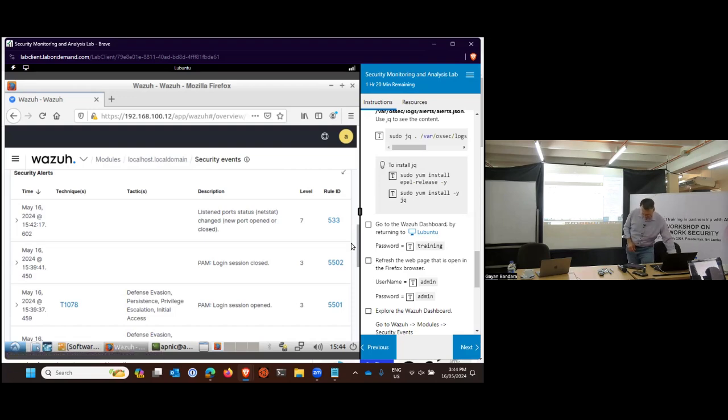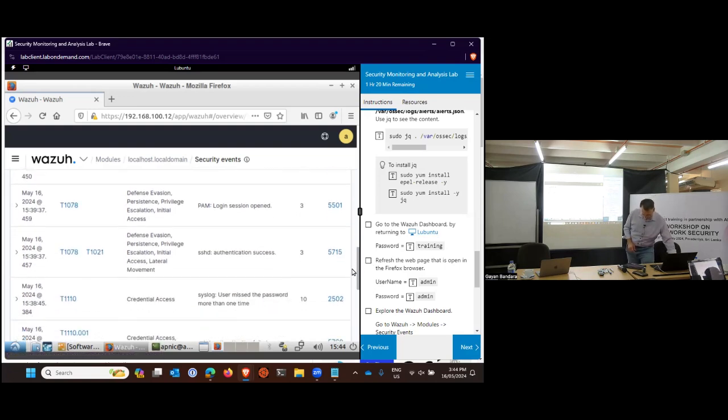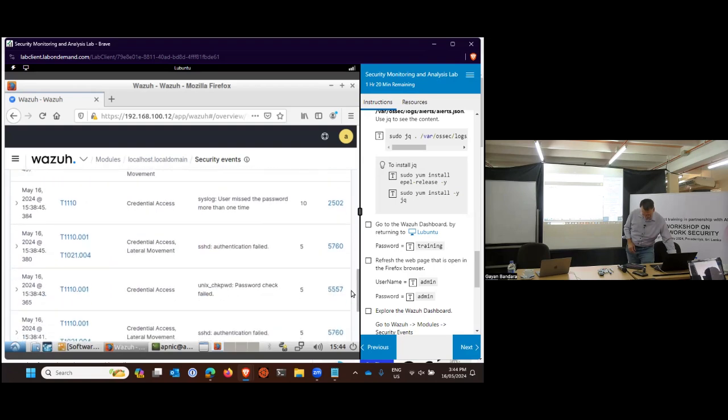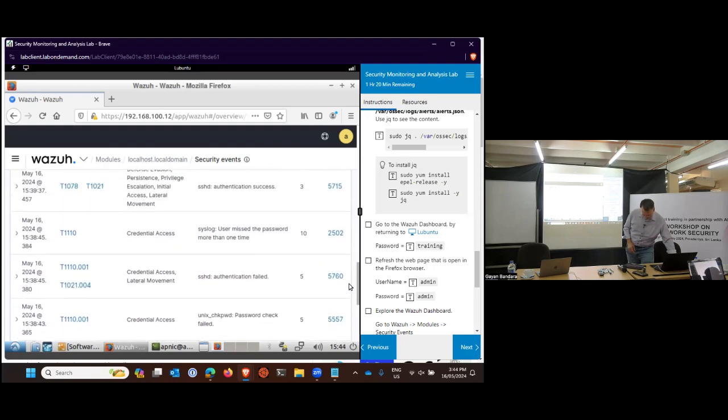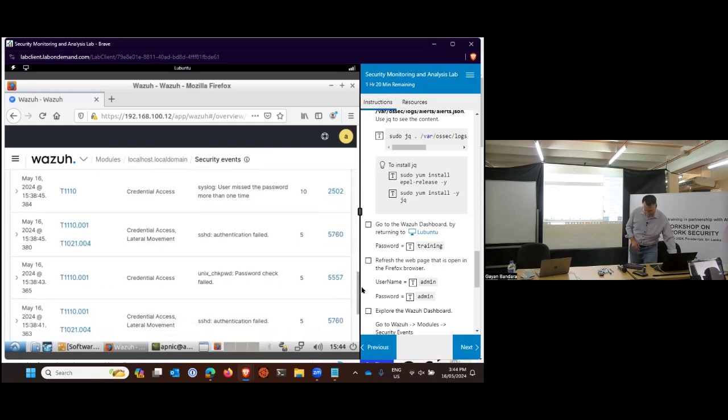And I can scroll down. So some of these are false positives. So that top two may be false positives. But if we go and have a look at this, we've got this one here, credential access. User missed the password more than one time. And we've got 10 alerts on that. And this is the tactic that was used.